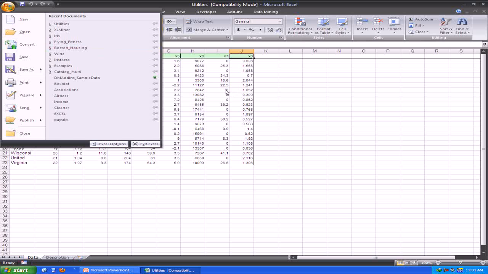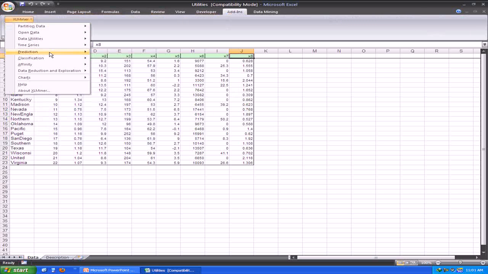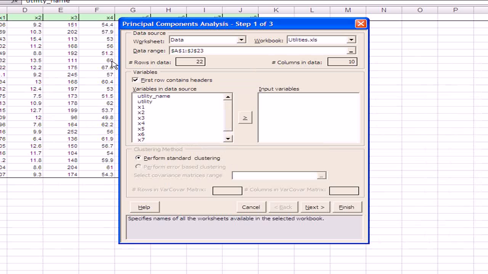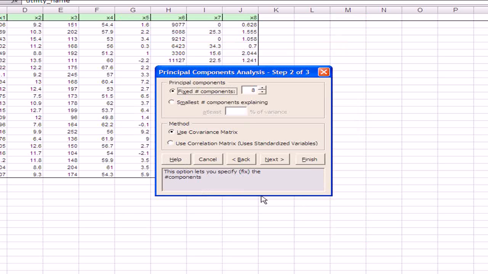We first select XLMiner, Data Reduction and Exploration, and then select Principal Component Analysis. Once a new wizard is opened, we can select the input variables and then click on Next. Here we can either select to convert them into a fixed number of components, or select the smallest number of components explaining at least x% of variance, wherein x stands for the minimum variance that should be considered in order to choose the variable to be related to another variable.